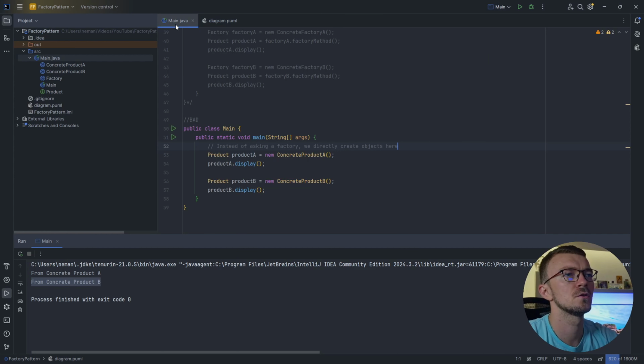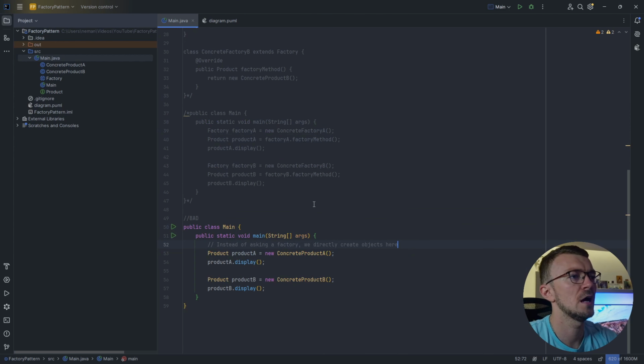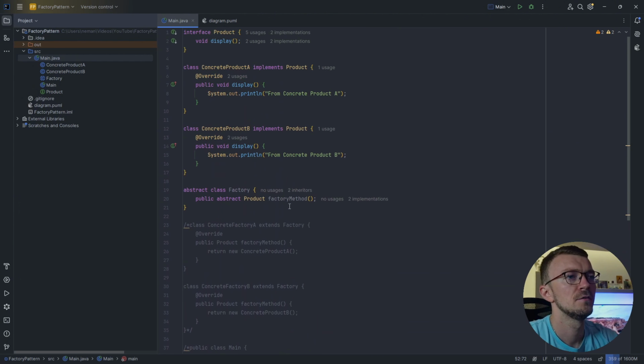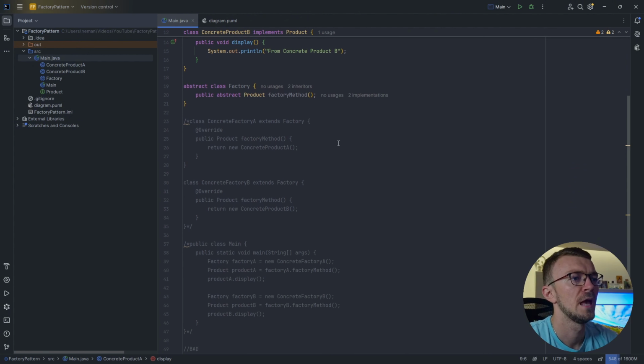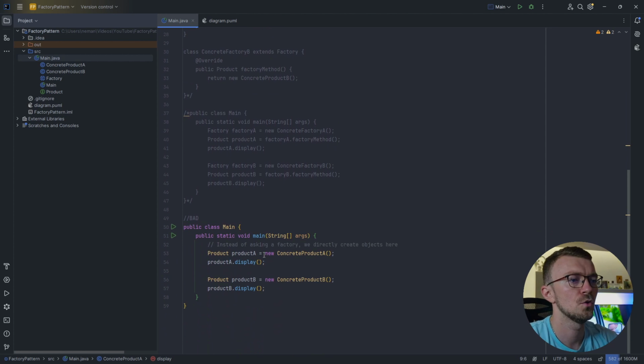So let's see how that looks in code. First of all, without factory pattern, we would have something like this. Let's say we have one interface product that has a method display, and then we have two classes, concrete product A and concrete product B. Both of them implement the product interface and override the display method. They just print some dummy string to the standard output. And if we go to the main method, instead of having some kind of factory that will create these products, we have concrete creation of objects directly in our main class.